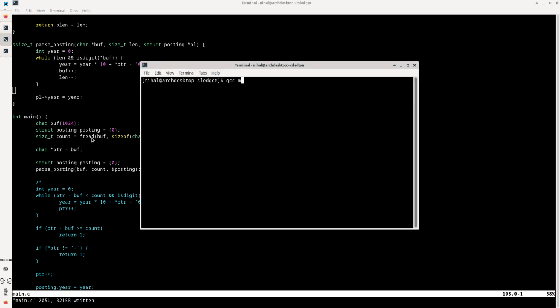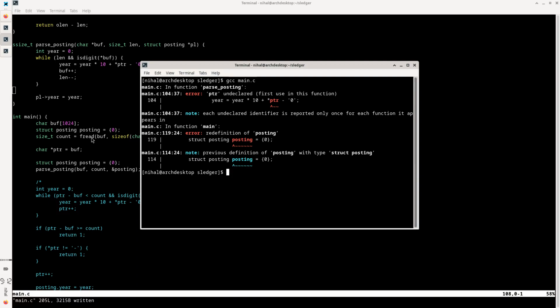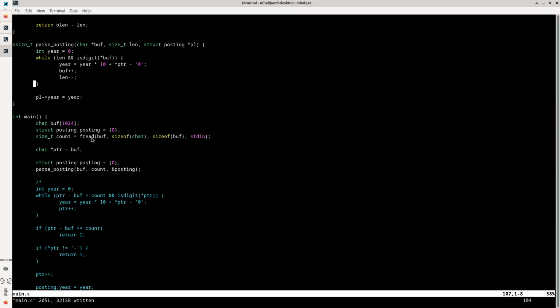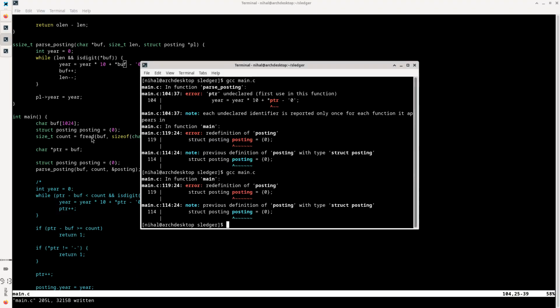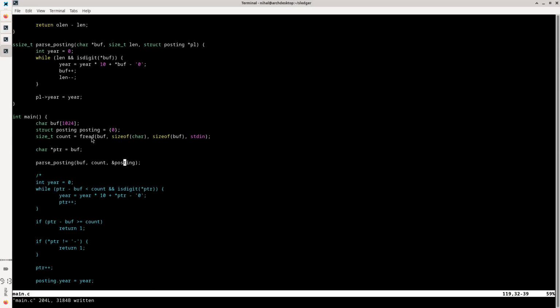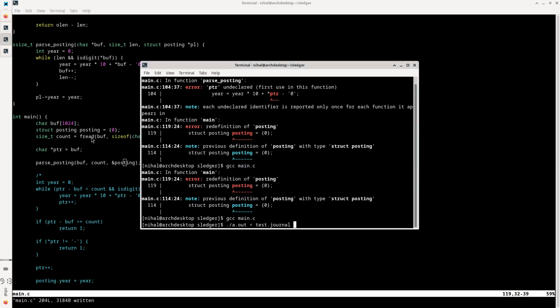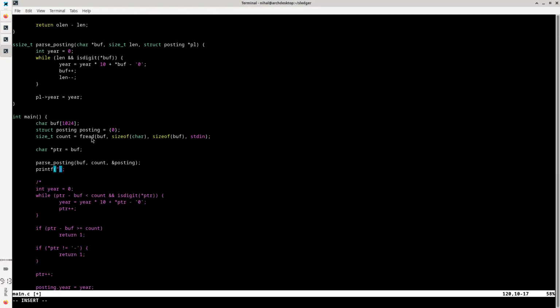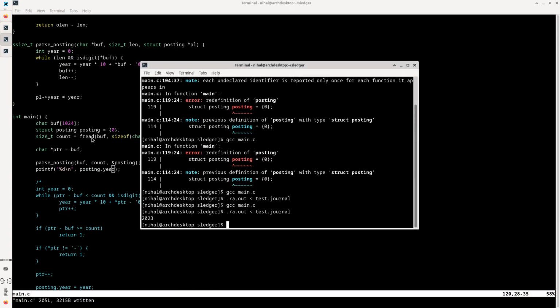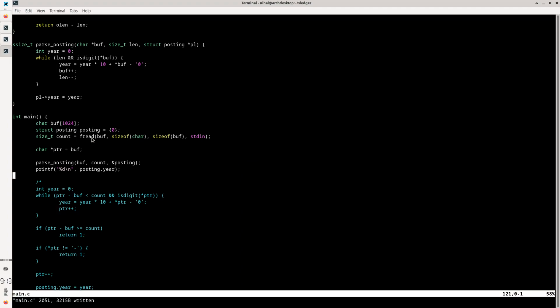So we can do gcc main. Okay, let's see. Oh, right. Oh, we already have a posting struct up here. And we'll print out the year. And okay, so we get 2023 there.